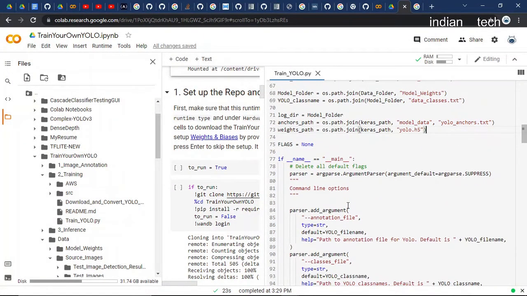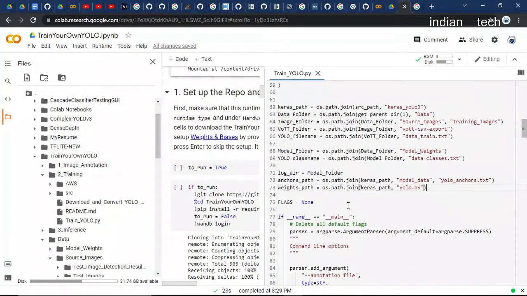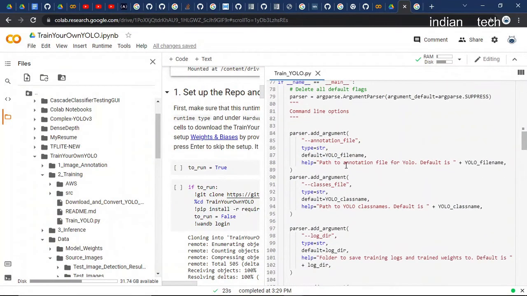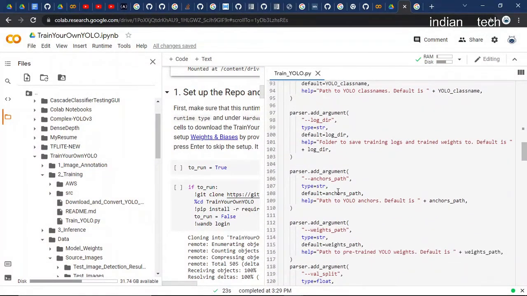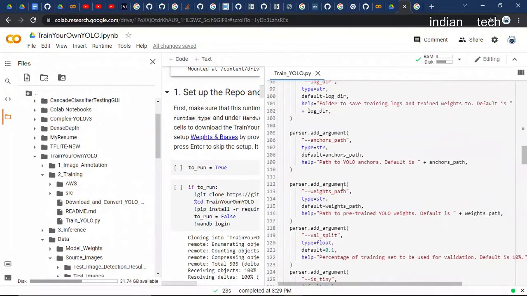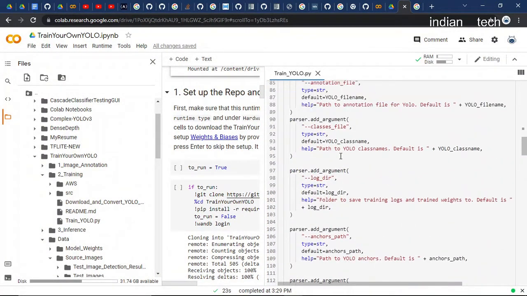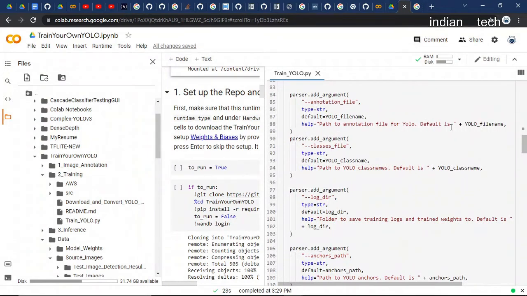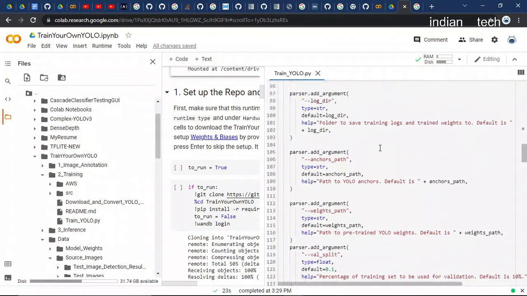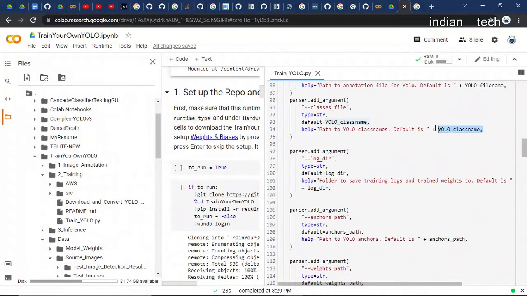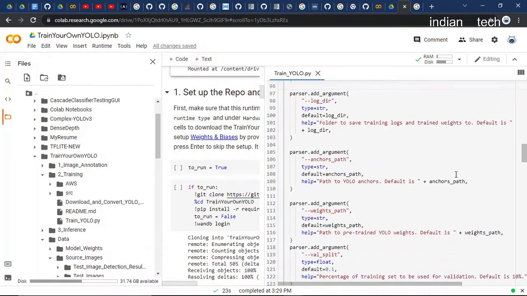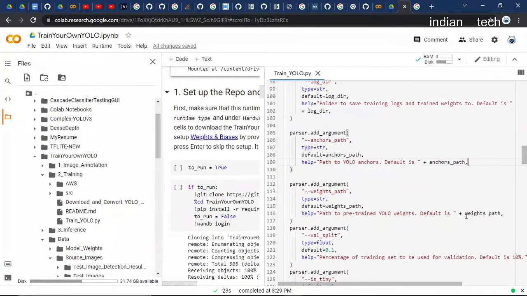Okay, and let's get into the arguments here. There are a few arguments here: file names, the class name, everything will be generated. And here the train and split ratio will also be there. We are going to use that as 0.1. You can read all the things in the help. So you have all the things.